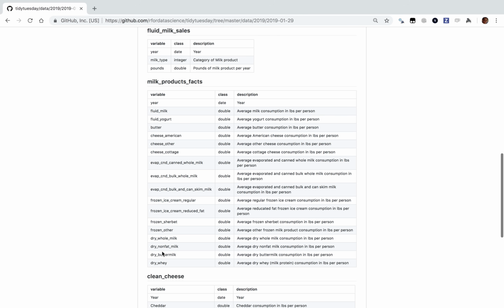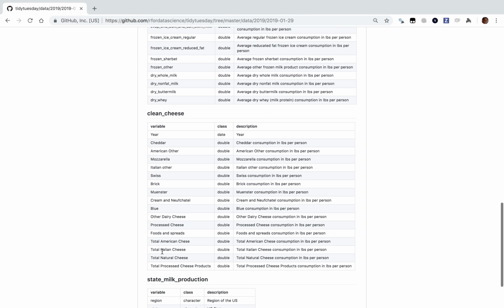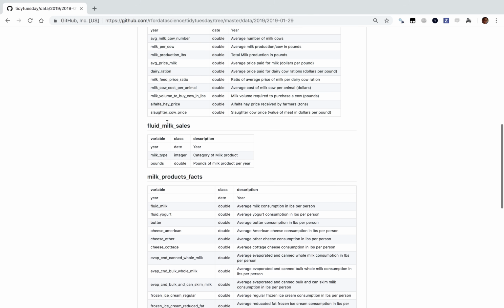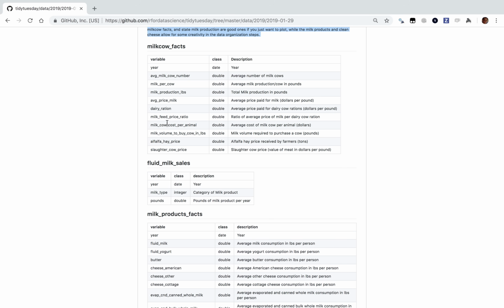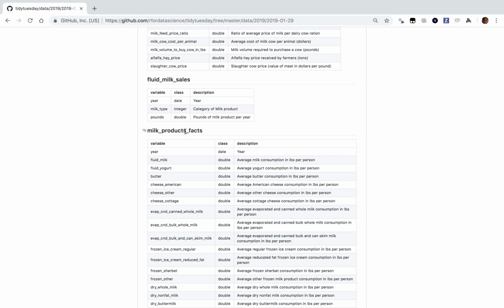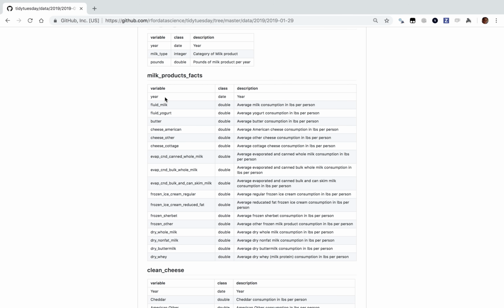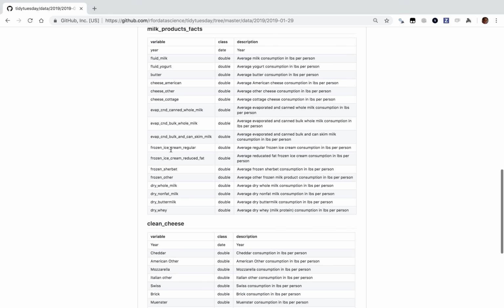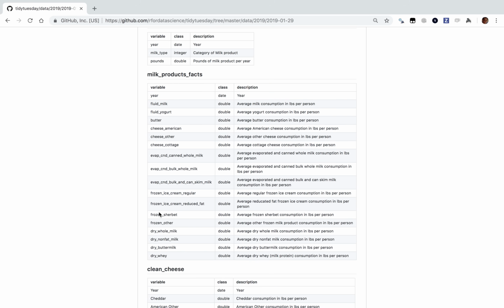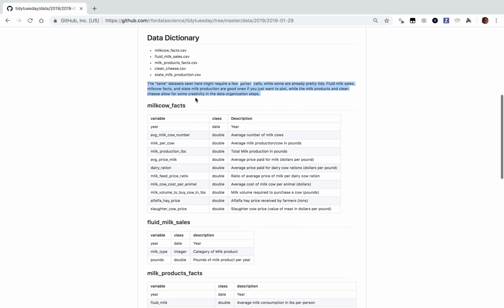This is going to be interesting. Cheese and milk product facts, probably move on to those afterwards. You know what? I think I will start with milk products facts. Let's start with a data set that requires a little more creativity and exploration. Your mileage may vary. You could choose another data set. I'm going to start with this one, milk products facts.